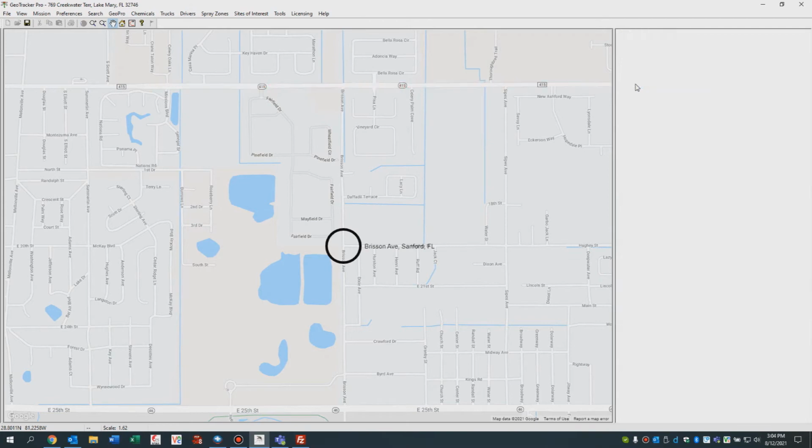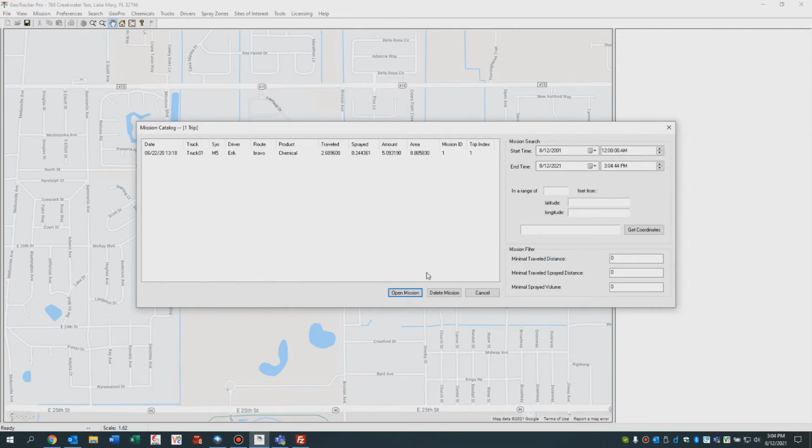Another thing you can do is, as you import missions over time, under the mission and open function right here, you can open the previously made mission like we did earlier, but you can also search through them. So if you were trying to look at, okay, this happened in June, but let's say we look at the month of May. Let's go back here to May 1st, 2021 to now.